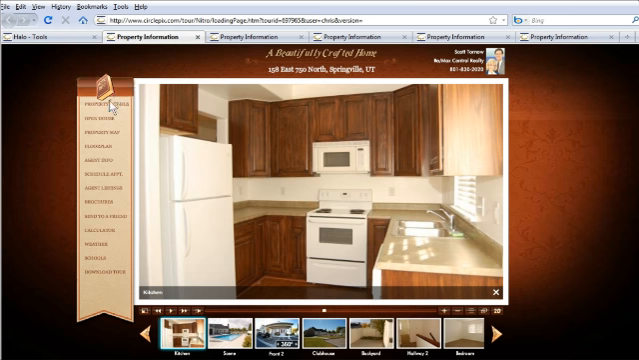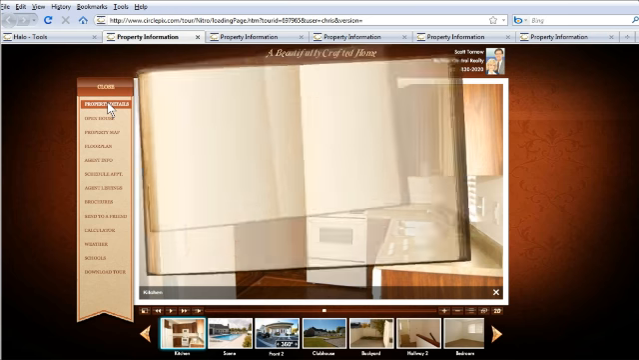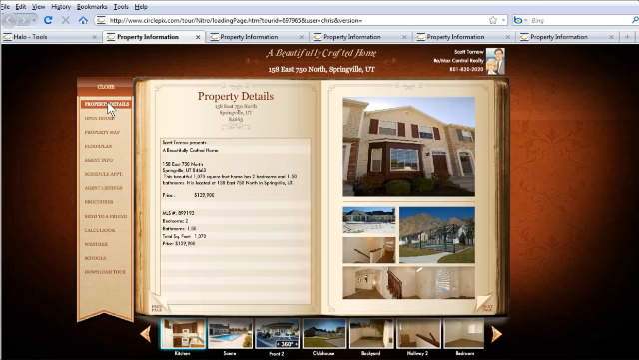Let's start at the beginning of the property guide by clicking on the Property Details page. This is where you can display all the details about your listing. To turn the page, you can click on the Next Page button located on the bottom right corner of the property guide, or click on any of the options on the bookmark.